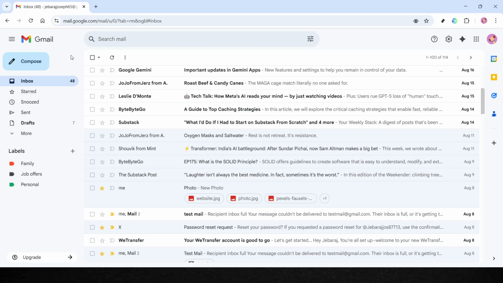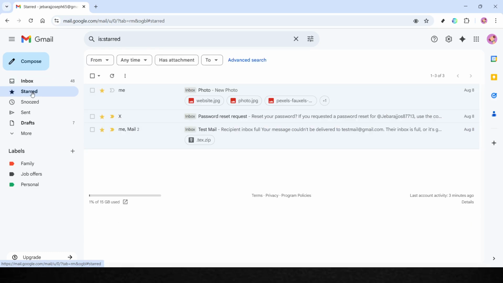First, open your web browser and go to the Gmail website. If you're not already signed in, enter your credentials to access your account. Once you're in your inbox, navigate to the left sidebar and look for the Starred section. It's typically located below the Inbox tab. Clicking on it will display all your starred emails, making it easier to see which ones you might want to unstar.